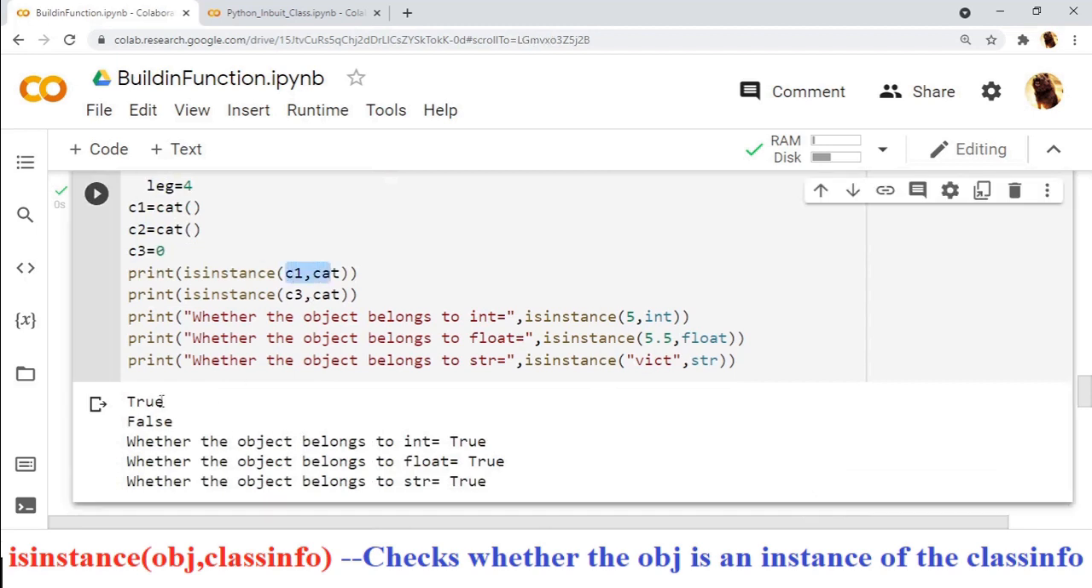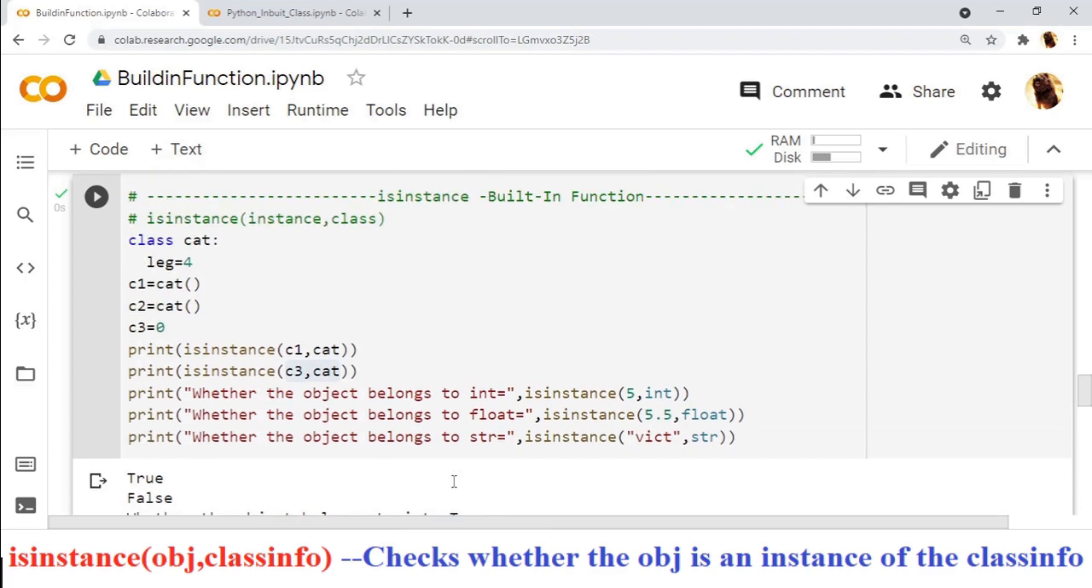For this the answer is true. For this it is false. 5 is an integer, yes, true. 5.5 is a float, yes, true. The text is a string, yes, true. This is about the isinstance built-in function.